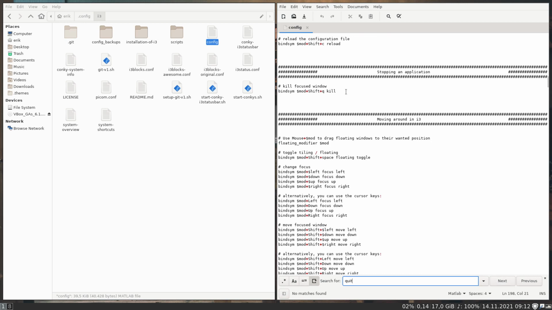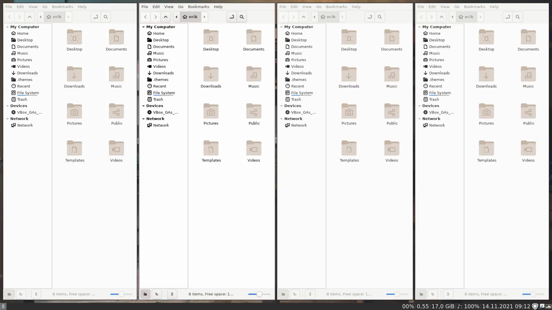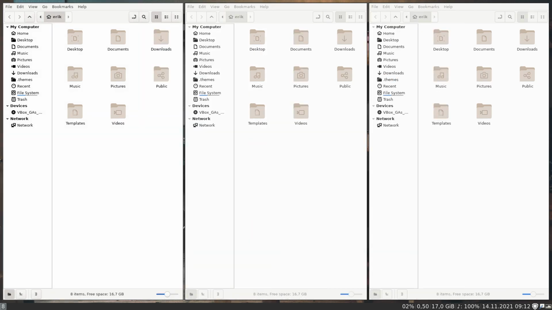Strange. Mod Shift Q, kill, right? Kill. Mod Shift Q, Mod Shift Q. Ah, I must have mistyped. It is actually working. Yeah, Super Q is what we do, and that's my reflex these days. Super Q, but Super Shift Q back in the days.